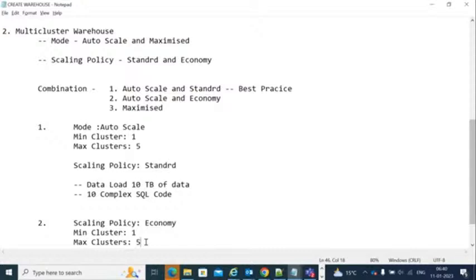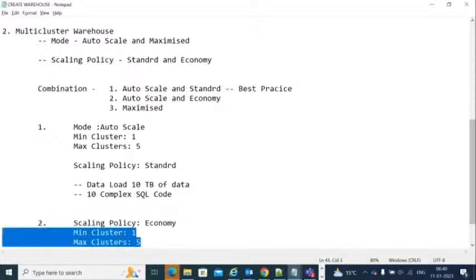Standard is also increasing the cluster and economy is also increasing the cluster. The difference is only that thing. It's usually the maximum number of customers. The concept is to increase the clusters based on the requirement. But the thing is, the economy is based on the time, the 6 minutes. Yes, based on the time, 6 minutes.